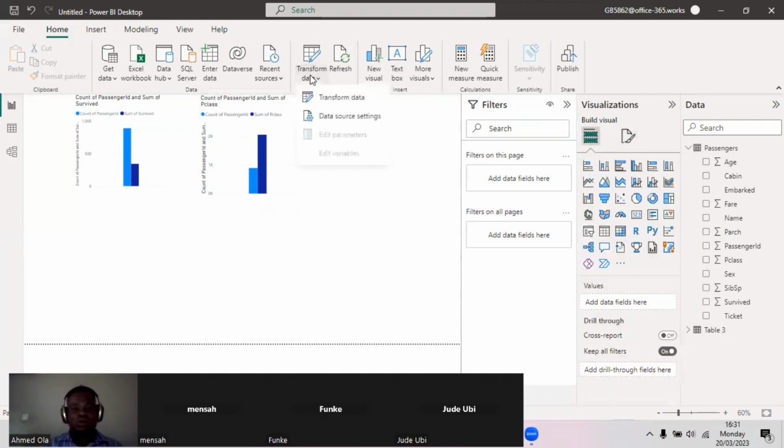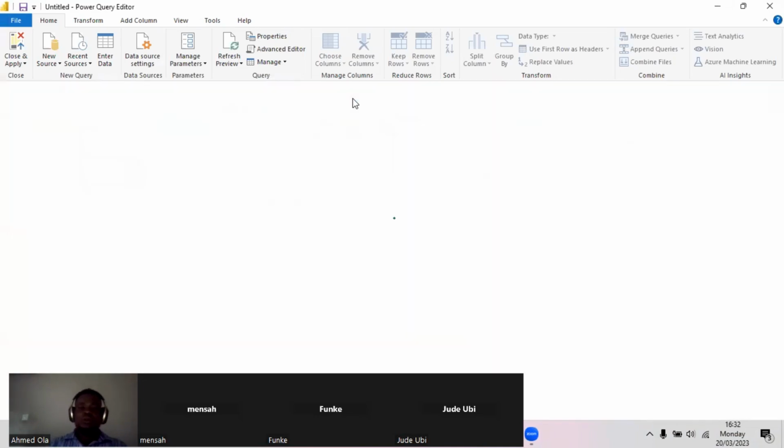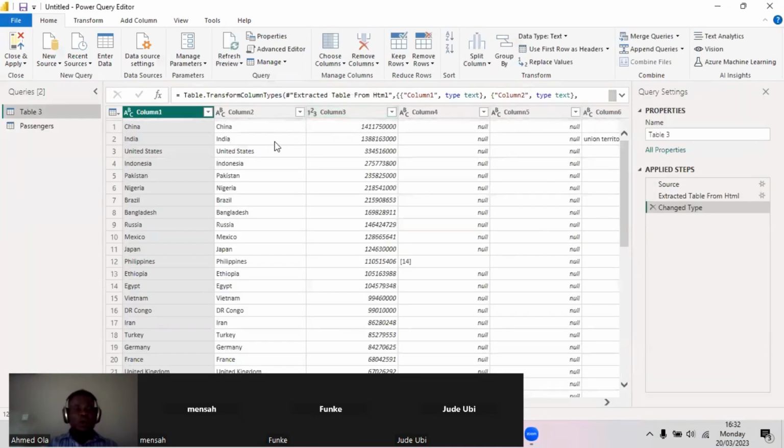Then let's go to transforming the data. So I'm going to click on transform. From transform, I'll click on transform data again. So it will take me to the Power Query editor. So this is my Power Query editor. This is the data we took from the web. So we don't need this. I'm going to click on this.